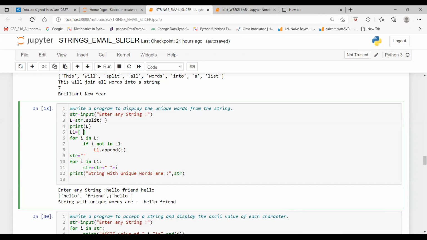Now again it can go for the third element by using the for loop. Why? Because the for loop can go for each element, right? So two elements are completed. Now it can go for the third element. The third element is hello. So here the condition is if I is not in L1. Here I is hello, right? Third element. So here hello is not in L1, but inside L1 we already have hello, right?